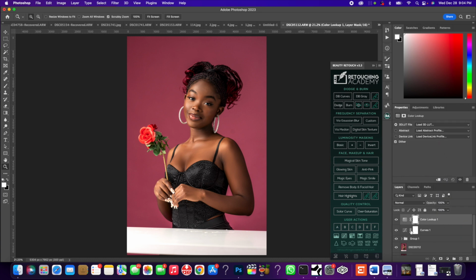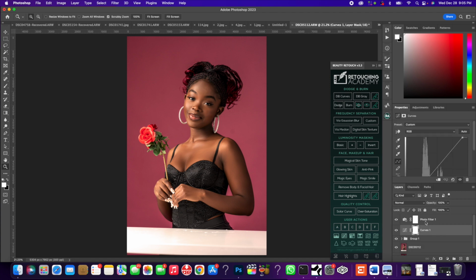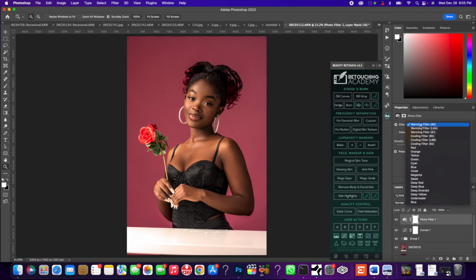What I do next is I just wanna cool the temperature a little bit down. So I'm gonna go to photo filter. Photo filter, change the colors to cooling filter. And then put it around 8. I think 8 should be fine. You can see the difference. It gives you that cooling look.